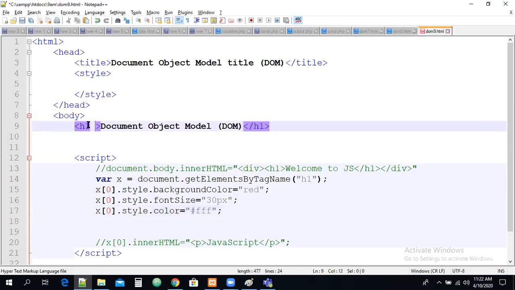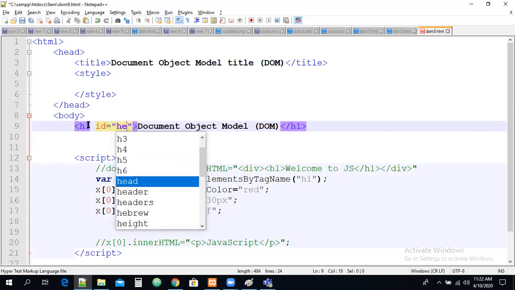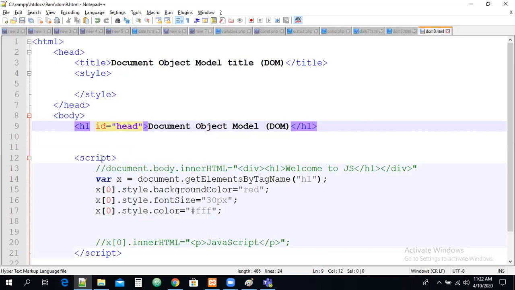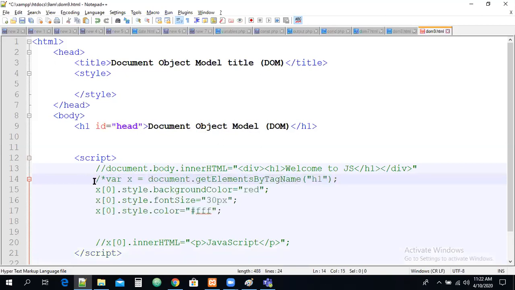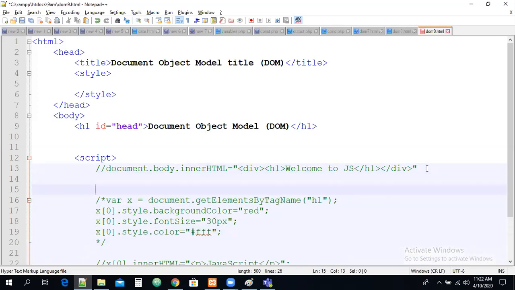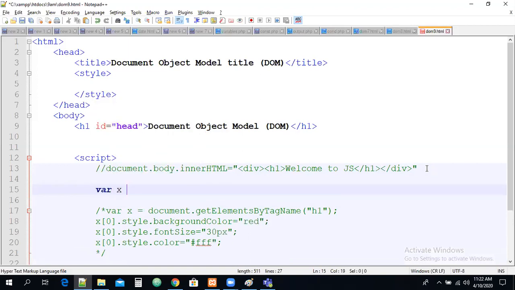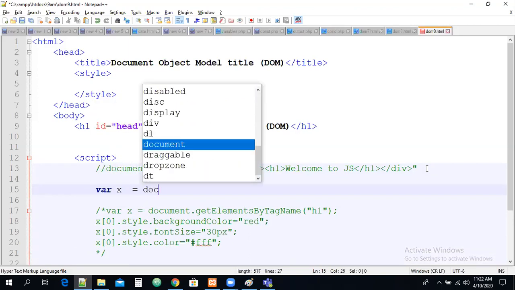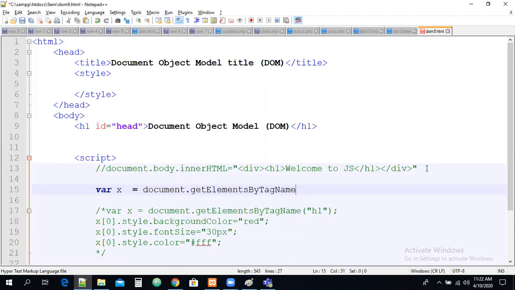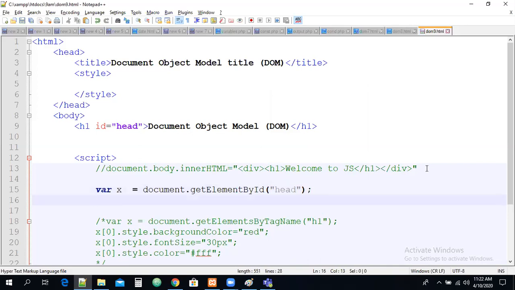For example, if you have an ID, for example, ID equal to head, this is the ID content. Earlier we didn't have an ID, because of that we used getElementsByTagName. Now you have an ID, so how can we access the same, guys? Earlier we used get elements by tag name. Now I have an ID for this element, right? So simply x equal to document dot getElementById. Now you have to use getElementById. What is the ID of it? Head. The same style, so we can write here, guys. Yes, the ID is head.